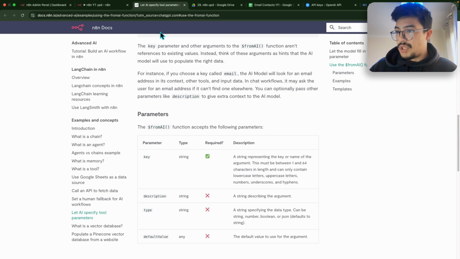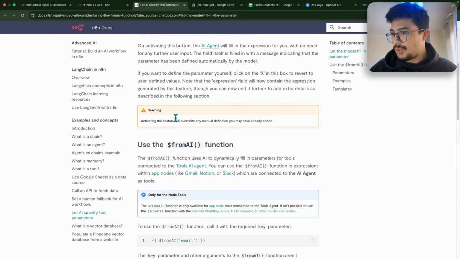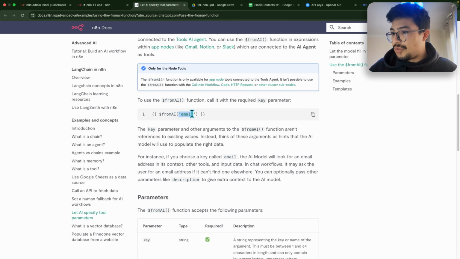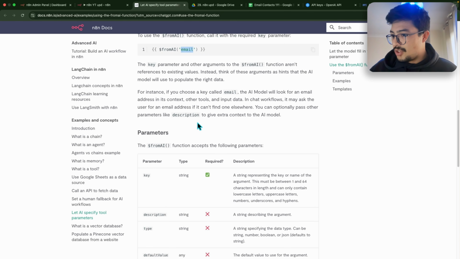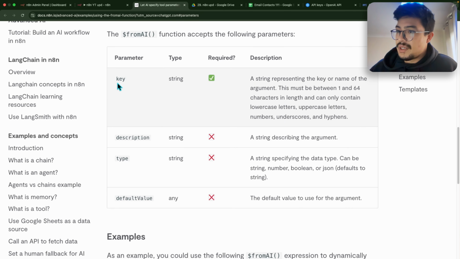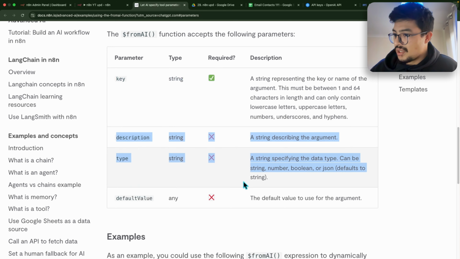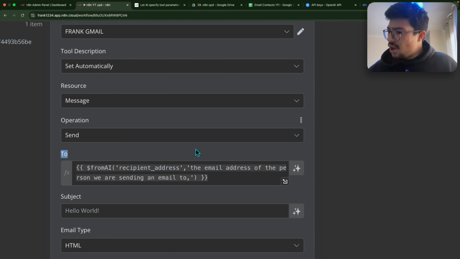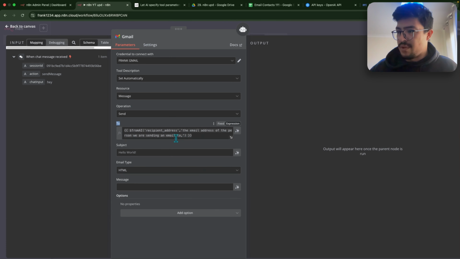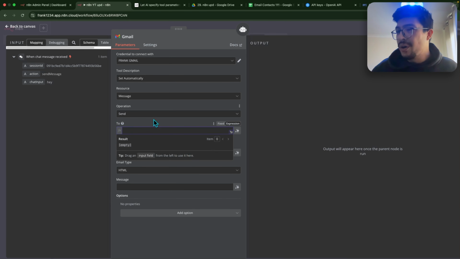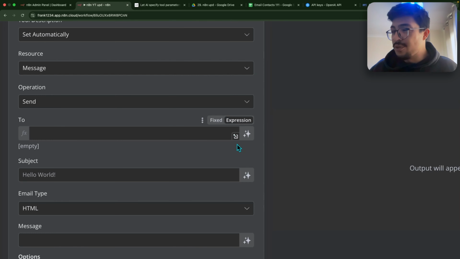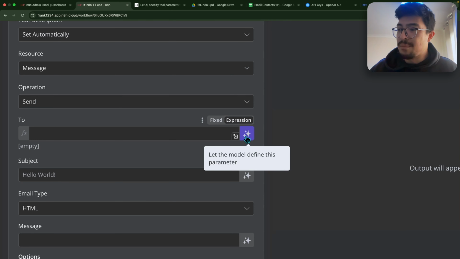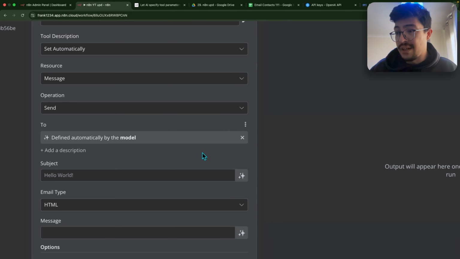So let's go to the documentation actually, because it explains this a bit in depth. So we had the fromAI function here, fromAI email, right? Email address, and then you can fill these in. So only the key is mandatory here. The rest you can leave and let the LLM figure out. But obviously, if it's not great, that's when you add these extra parameters. So that's all good and stuff, but you can imagine that it takes some effort. So now we don't have to do that anymore. We can just click this beautiful icon right here on the right. So we can let the model define this parameter by itself. So there you go. That's going to be defined automatically by the model.